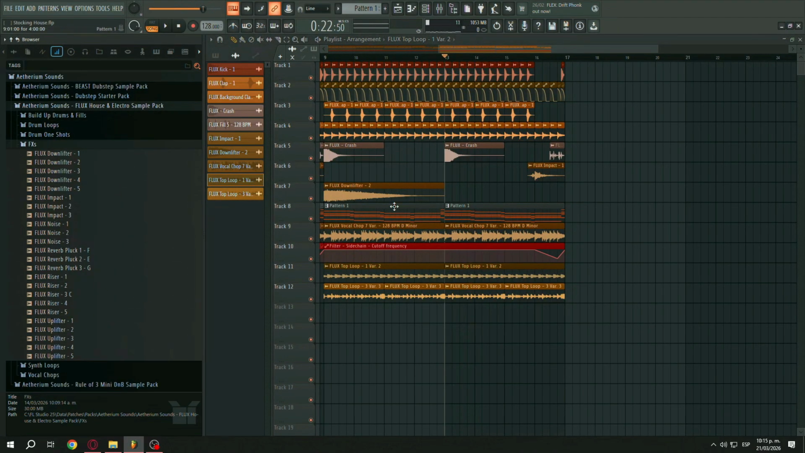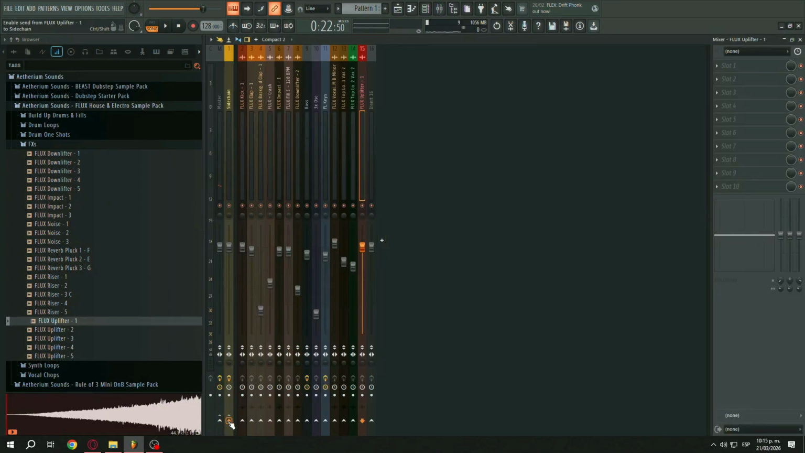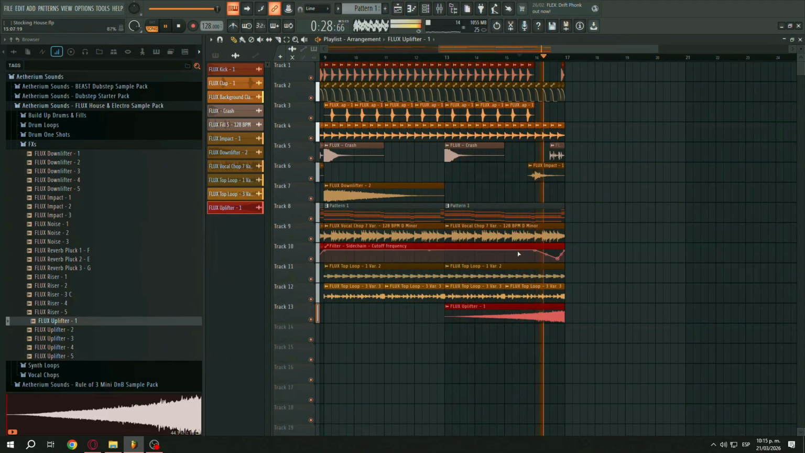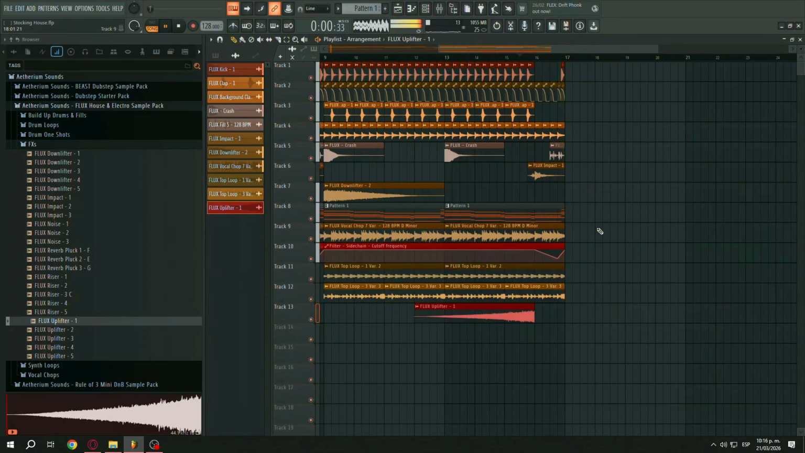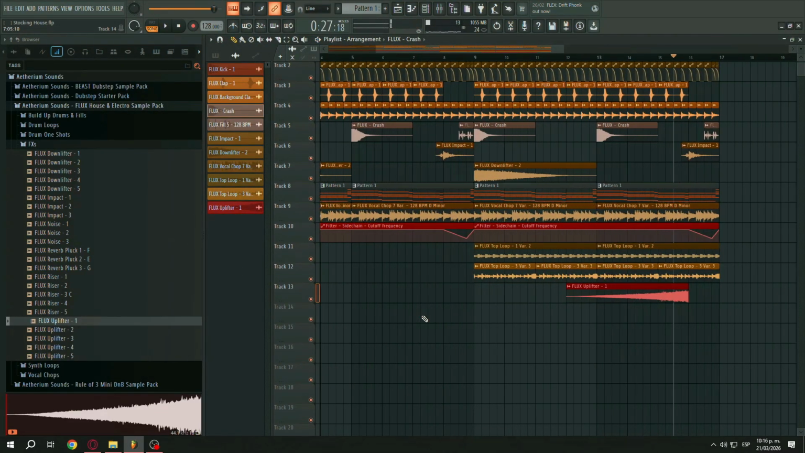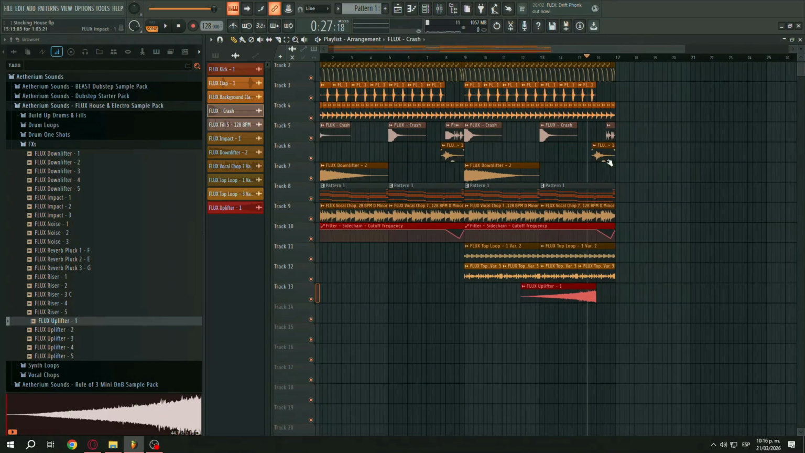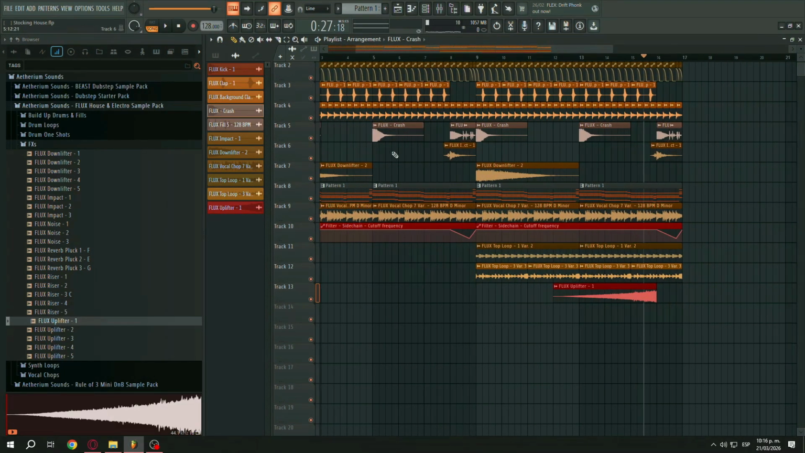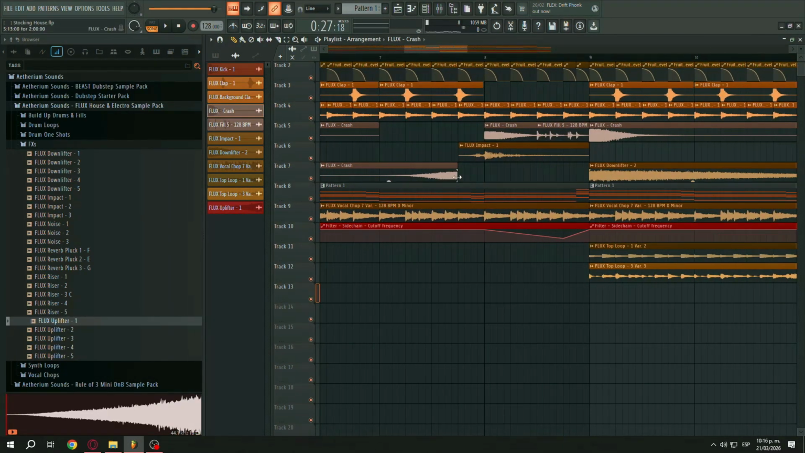Now, add an uplifter to announce that it's the end of this section. Sidechain into the kick, and let's hear it. We should add a crash at the start of every transition. And a reverse crash to announce it.